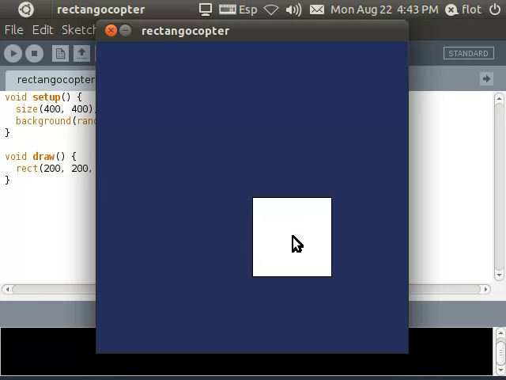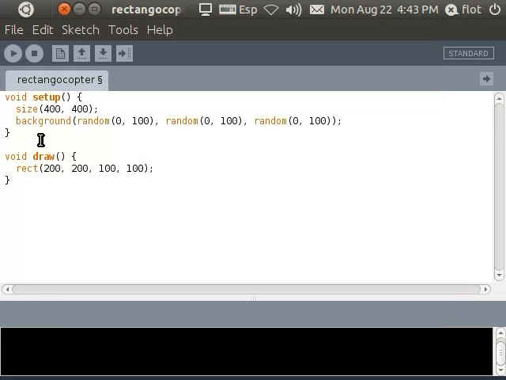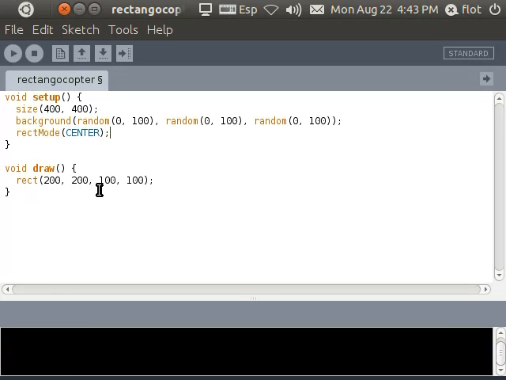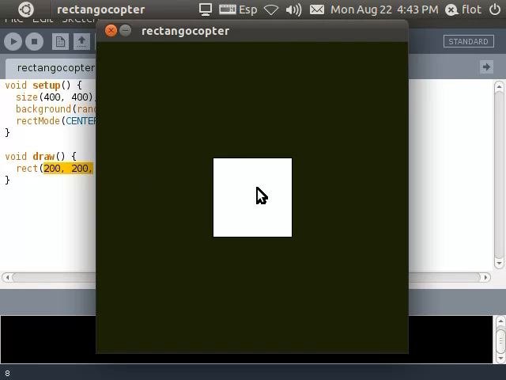There's a way to tell Processing that you should put the middle of the rectangle there. And this is done with rectMode CENTER. This changes the meaning of these first two values. The X and the Y now mean the center of the rectangle. So now it's in the middle.